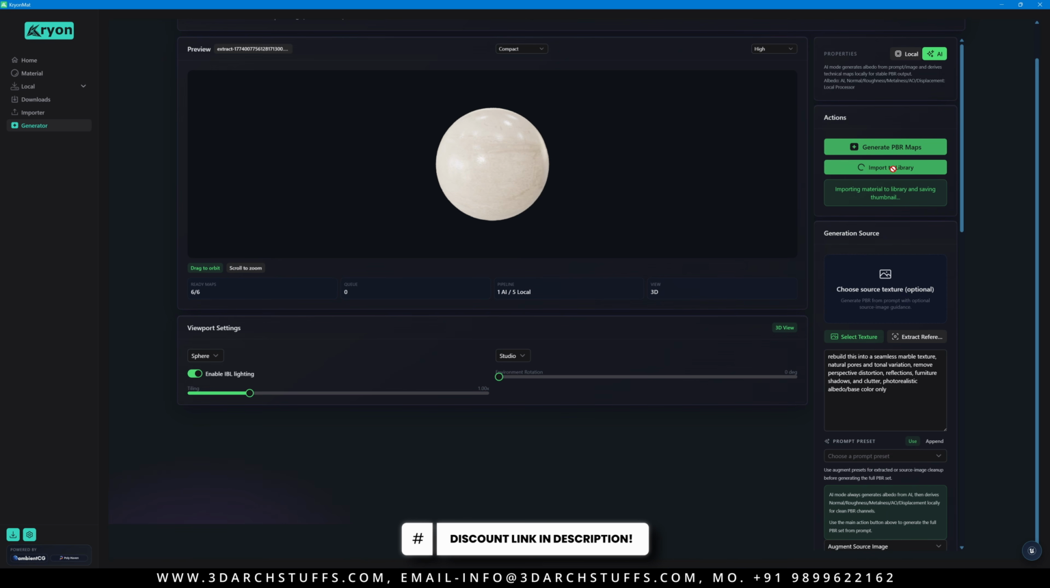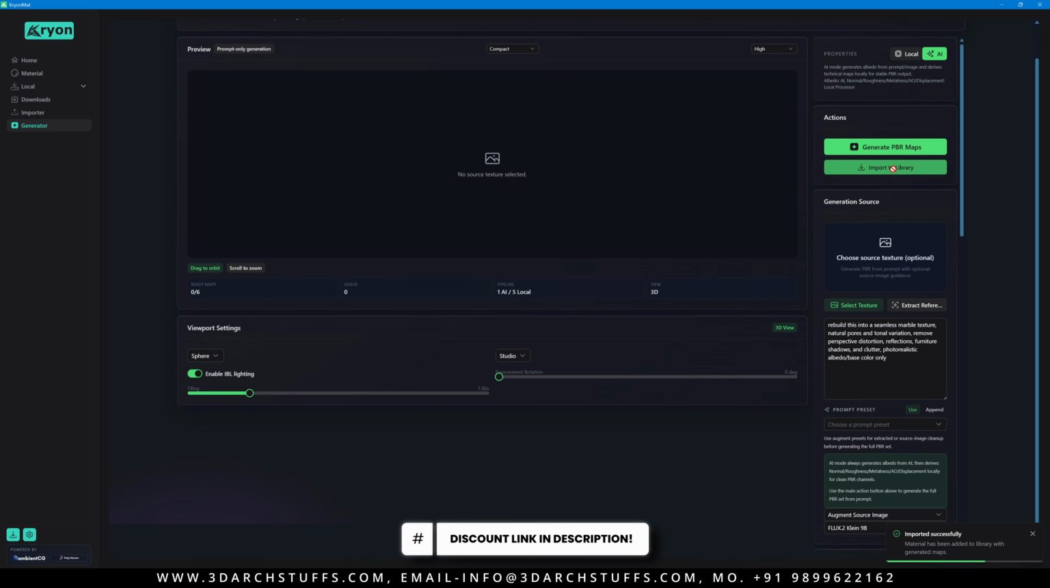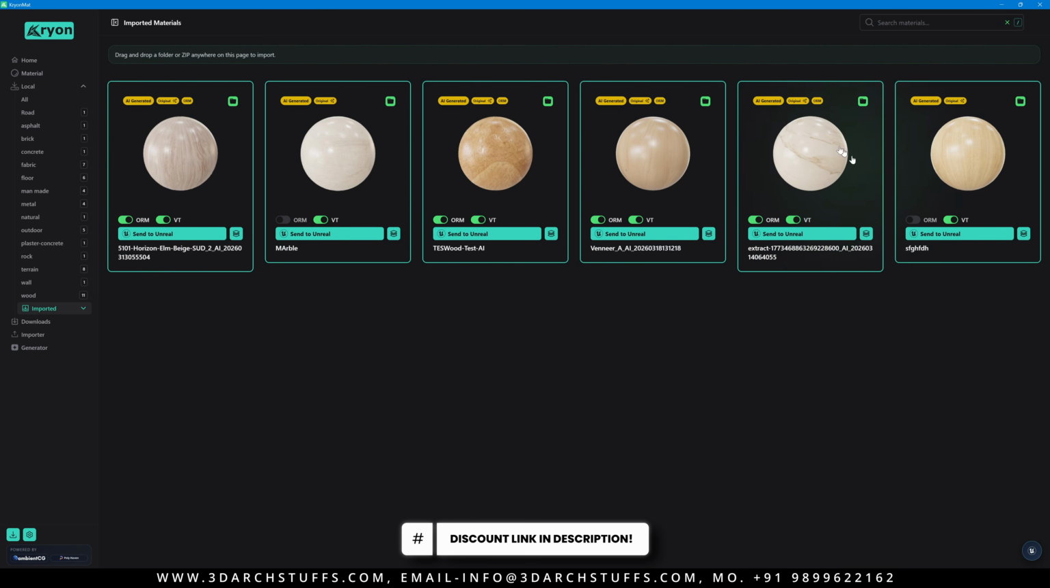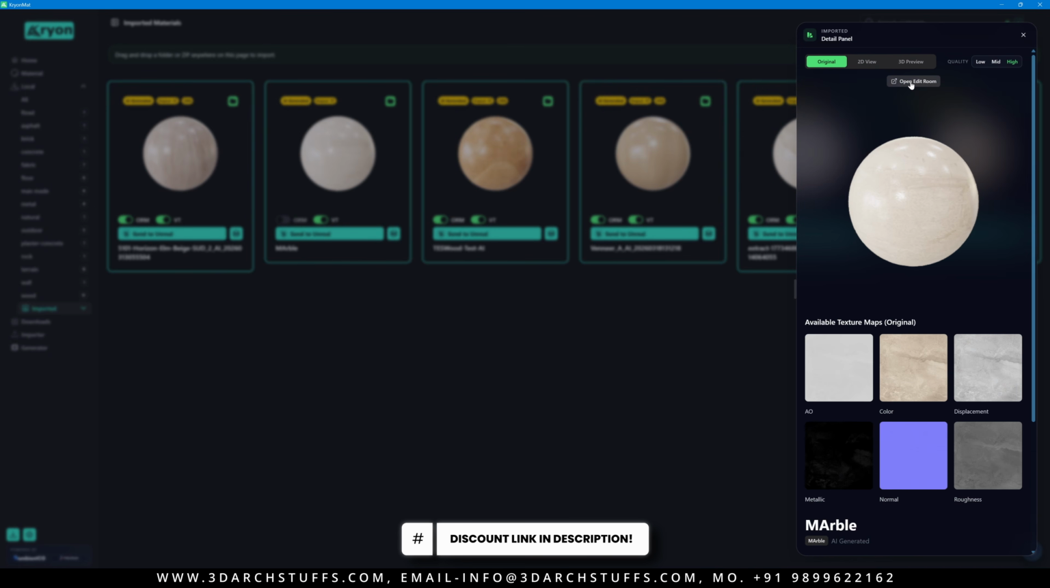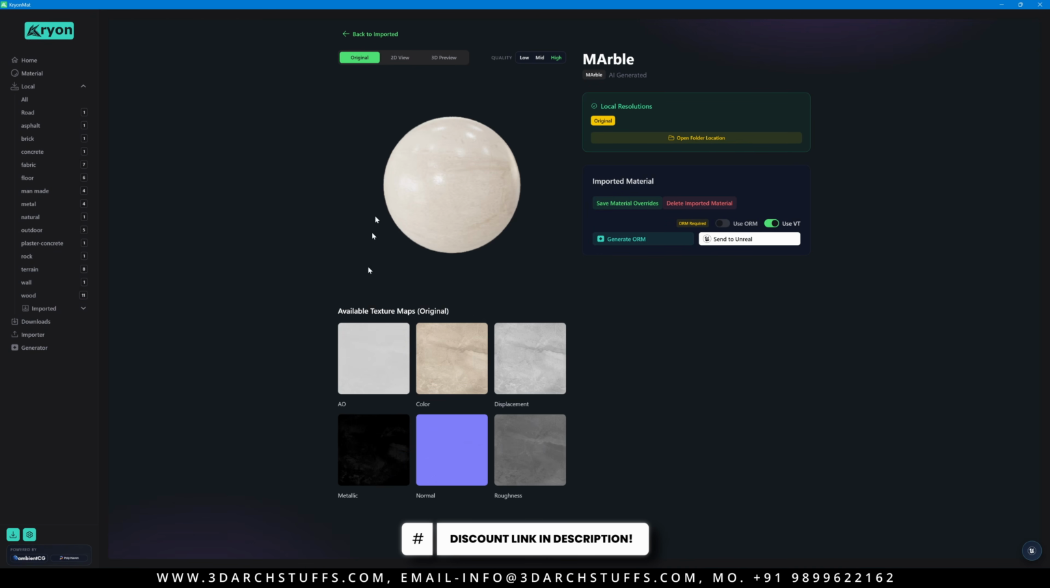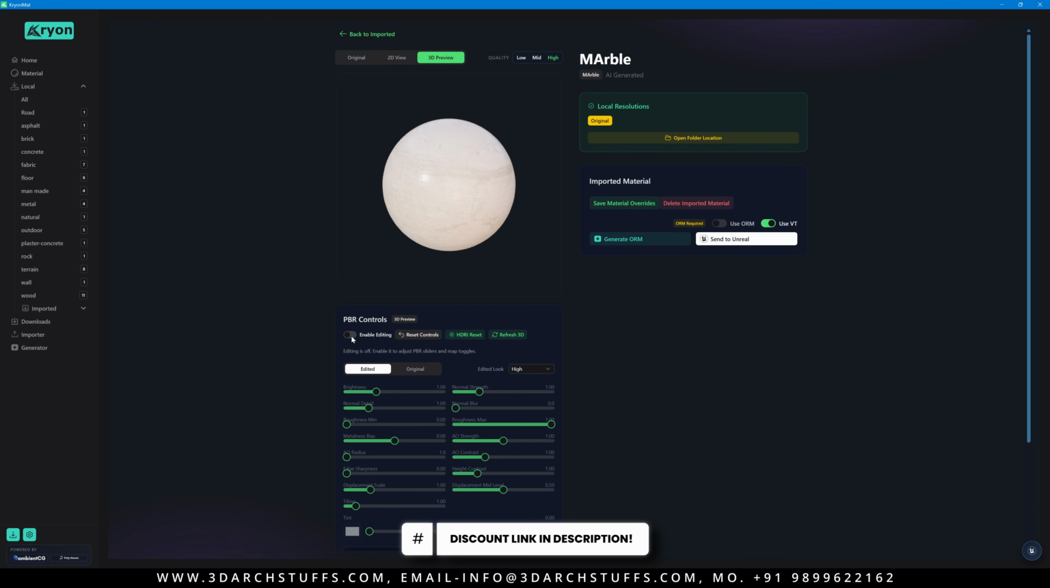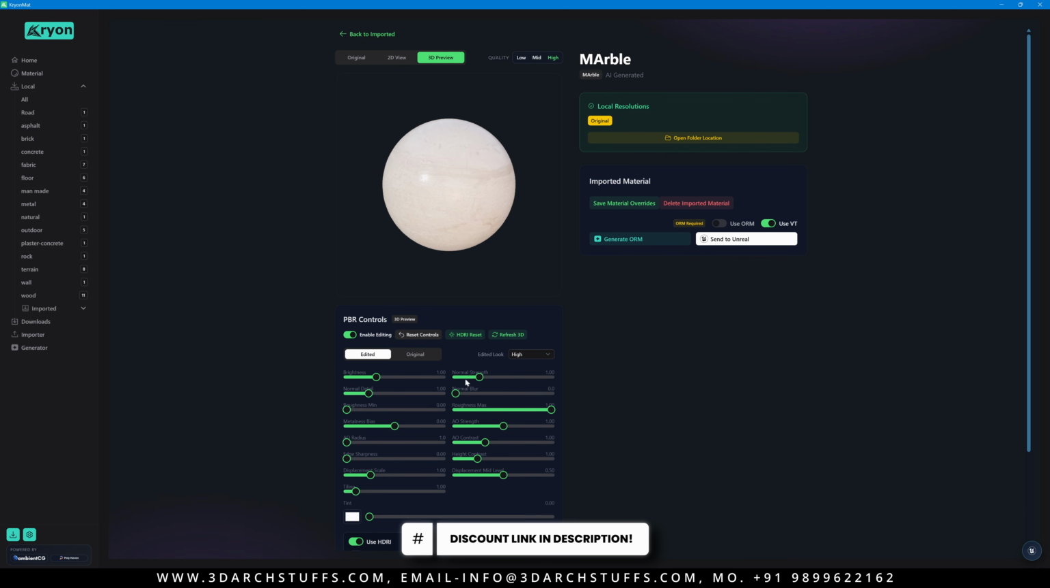You should also not forget, you can do any kind of modification and changes even after the generation is done and it is imported into the library. Okay, so see here marble, and don't forget, you can open edit room and then do all sorts of changes you want. You can just enable editing, and then edit whatever you like.